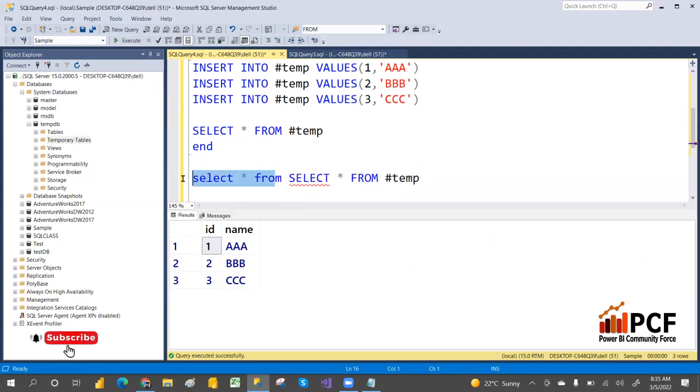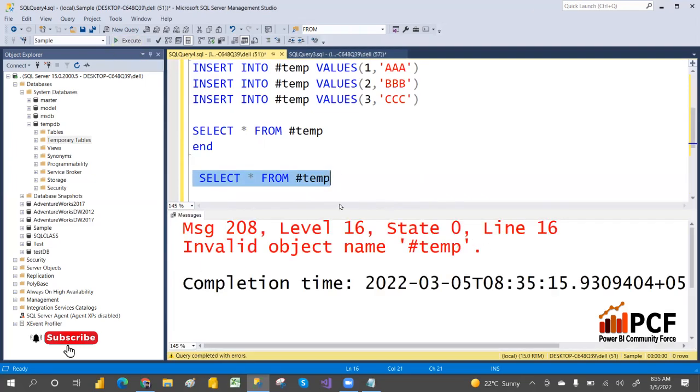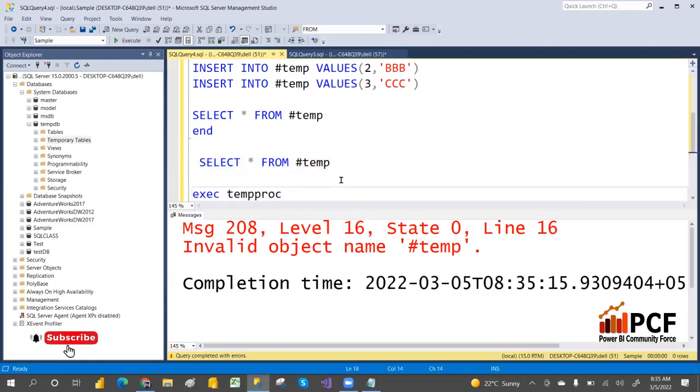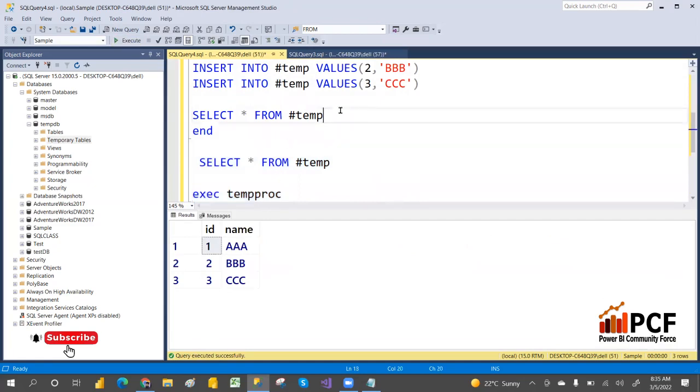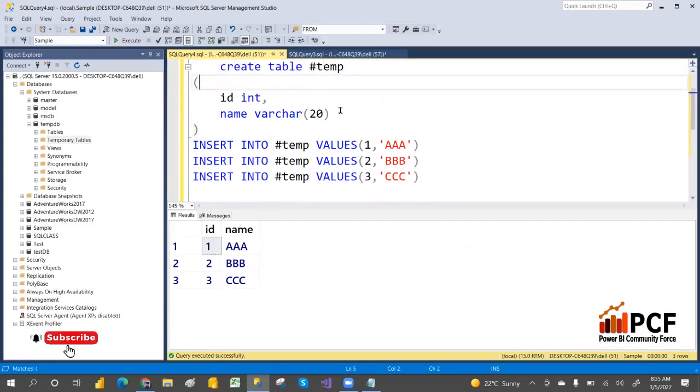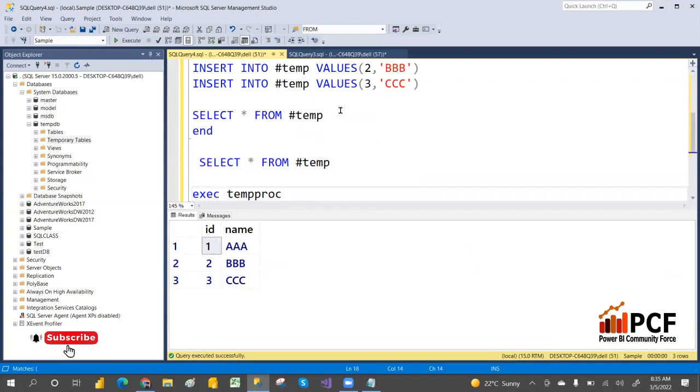Sorry, let me not remove it. Just execute it here. Now it's showing invalid object. If you execute the stored procedure, it executes perfectly. That means it's creating, inserting the data, selecting the data, and then dropping. If you select outside of the stored procedure, it's not selecting. That is the behavior of temporary tables.